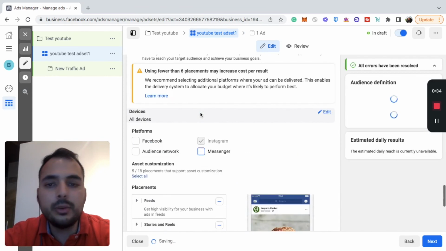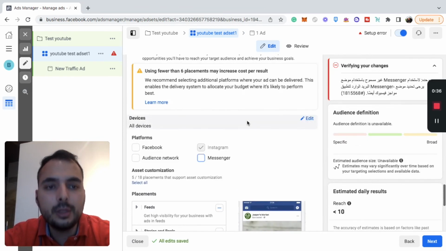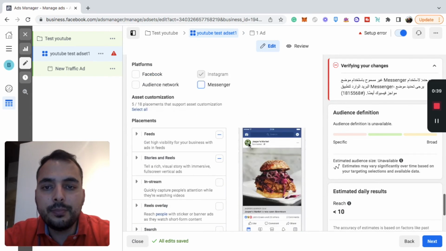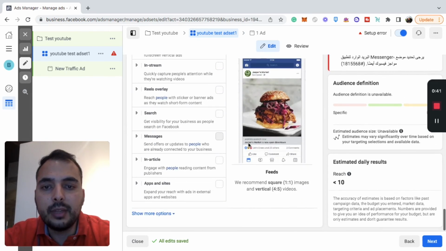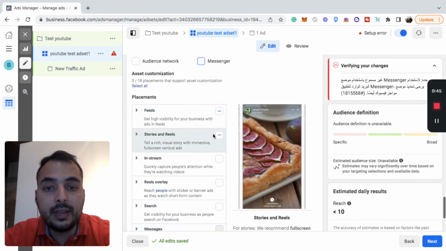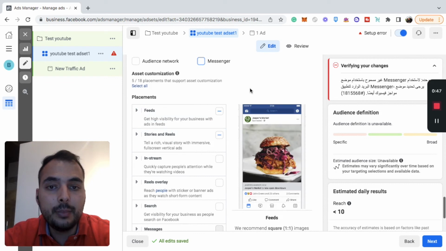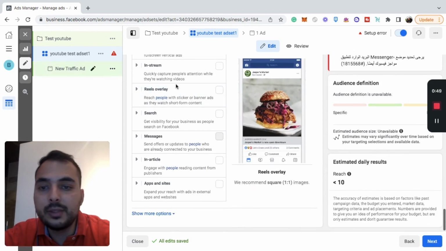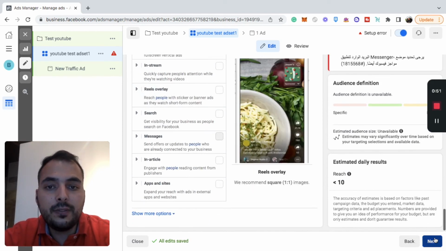Don't worry about all those errors that appear. We'll get to those once we reach our final part of the ad. Okay, I've selected Instagram. We're going to go with feed and stories. Remember, this is very important when you're making your creatives. We're going to go to the final part, which is the actual ad itself.